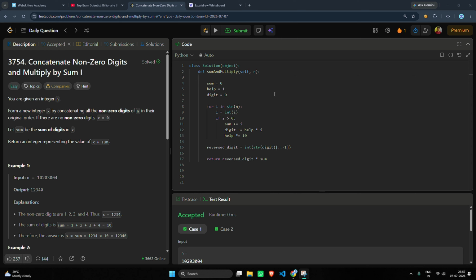To solve this problem, first I create three variables. First, sum initialized with 0, then help initialized with 1, and digit initialized with 0. Sum simply calculates the sum of digits, help maintains the order of digits, and digit refers to this. First we have n, which is an integer type.